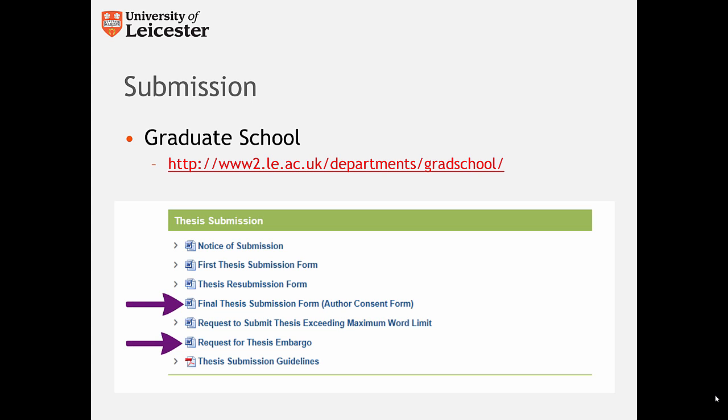The final thesis submission form is required when you submit the final copy of your thesis. This includes a statement that you are aware of copyright and that it is your responsibility, not that of the university. There is also a request for thesis embargo form. If you think your thesis will require an embargo, you will need to put a case forward to the graduate dean. You can use this form to state your case, but you must submit it early. Do not leave it till the last minute. Talk to your supervisor if you think you will need to pursue this.